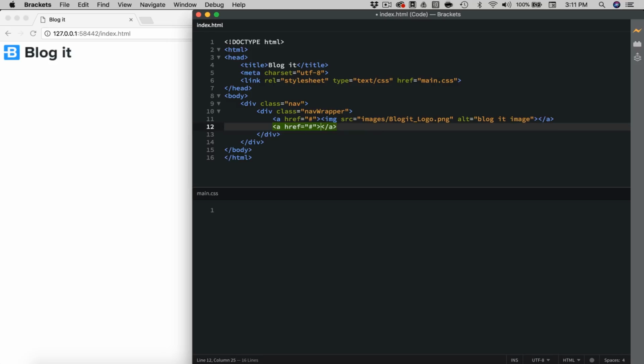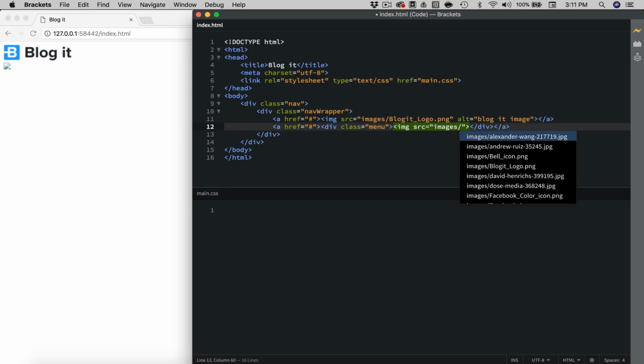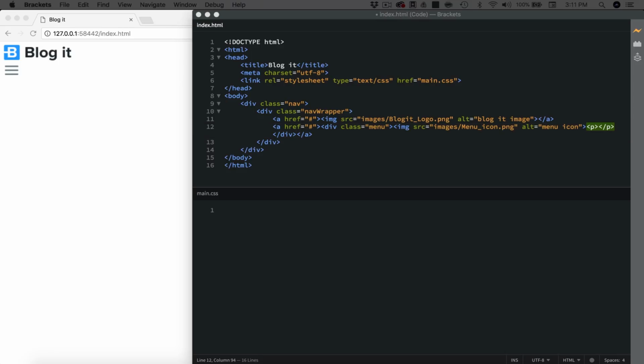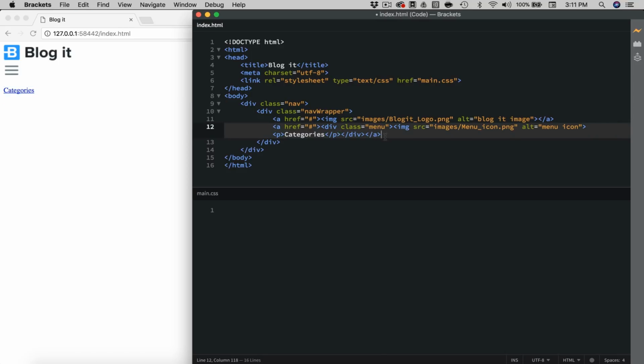And then inside there, this time, we're going to do a div tag with a class of menu. Inside of this menu, we're going to have two things. The first is going to be an image with a source of images, and this is going to be the menu icon. You can add an alt tag of that to menu icon. Outside of the image tag, we're going to have a p tag, and this is going to be for our categories text. So we can paste that in. So that's everything that's going to go on the left of our navigation.